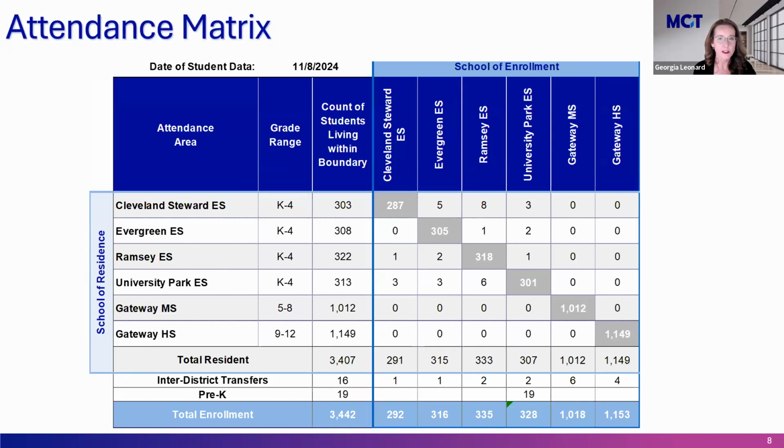This correlates to the earlier data verification that we received at the very beginning, so that we make sure that every student has been accounted for. And it does the same thing through your middle school as well and your high school.